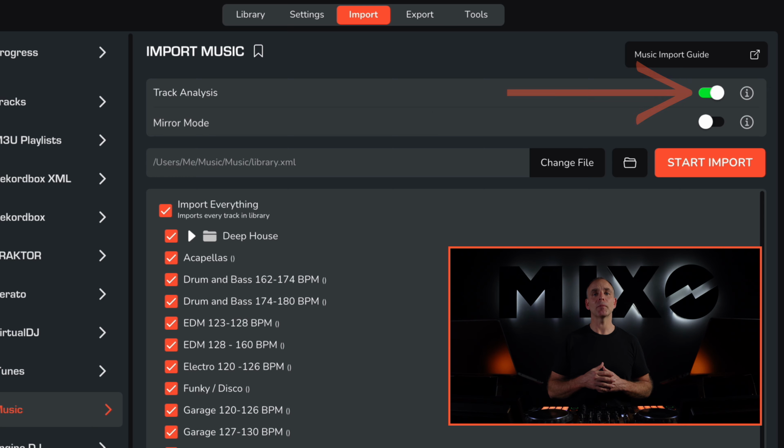At the top of the import page you can choose to turn off track analysis if you like, although we recommend keeping it on. Track analysis will go through all your tracks and get the album artwork saved in each track, and it will also build a waveform for every track and analyse the beat grid. If you turn track analysis off, then your import will be a lot faster, but you won't have artwork, waveforms or beat grids in MIXO. But if you're just exporting your library directly to another DJ software, then maybe you don't need that data.